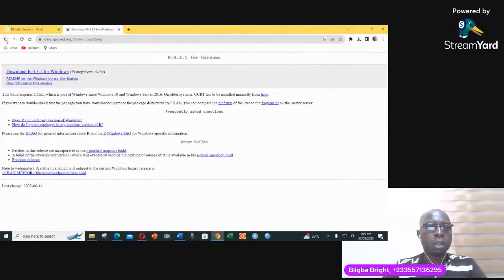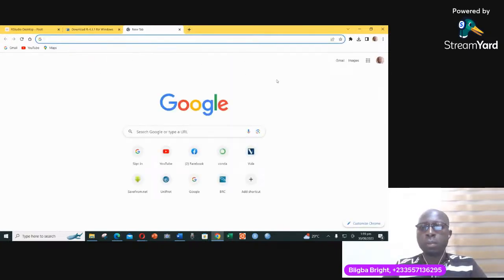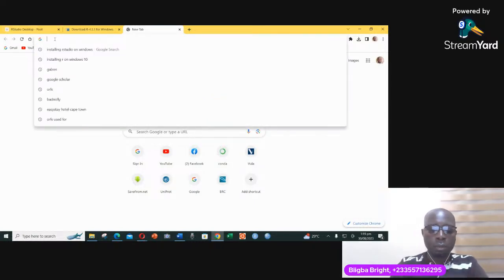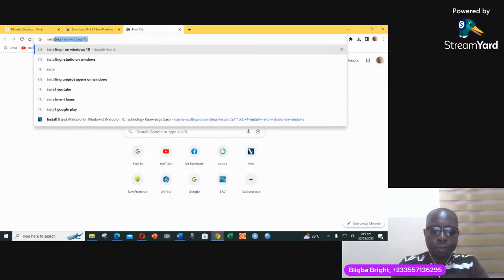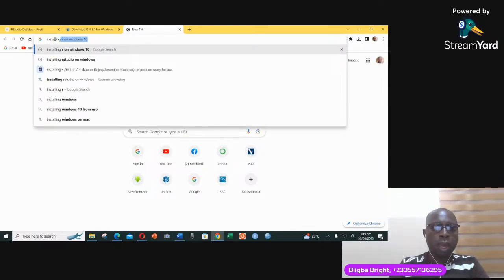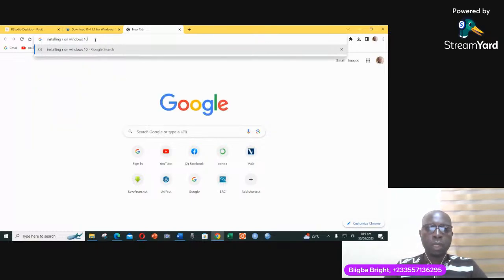So just go to your Google. Just go to any place like this, like we're on Google right now. Open any of your browsers, whether Google, Opera Mini, any of the browsers you have, and then you just type there, installing R. If you are using the Windows machine, then specify. If you are using Windows, if it is Windows 10, if it is Windows 11, specify it. Install R on Windows 10. I am using Windows 10, so that's all that I need.